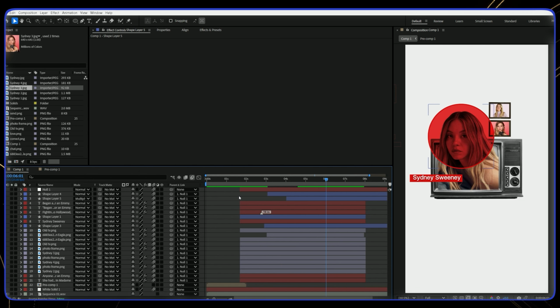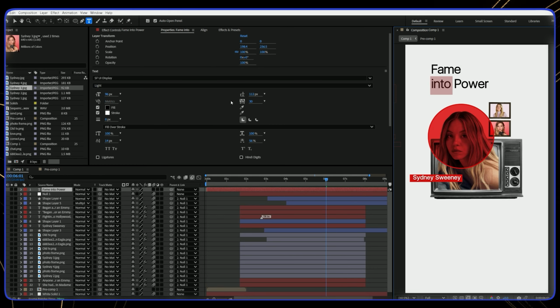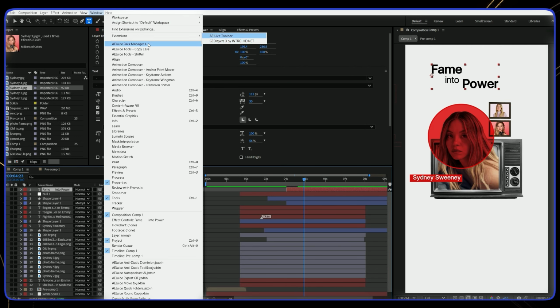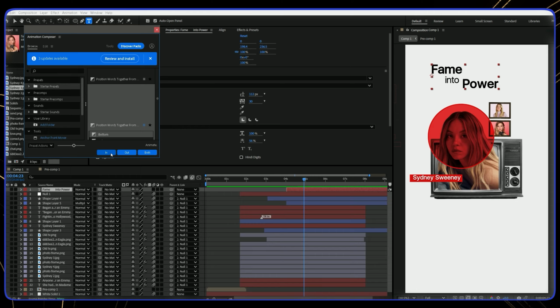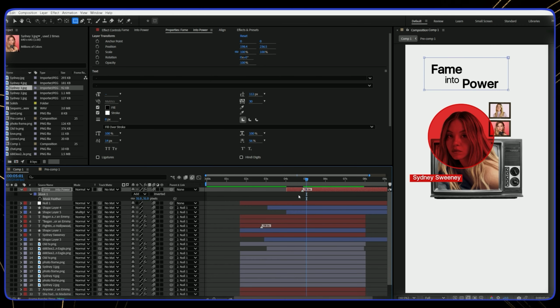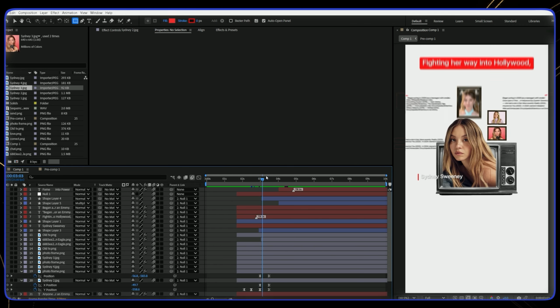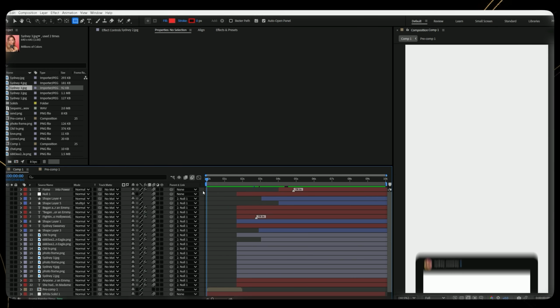One last thing, the above text is missing. Just pick up the text tool and write the text "fame into power." Adjust their scale and position, then apply the Mr. Horse position words together transition. Then just mask it out and increase its feather a little bit. Now we are done with the second animation.